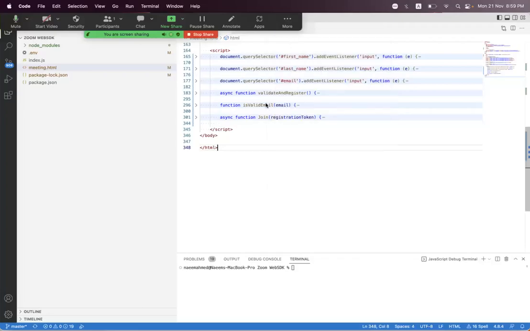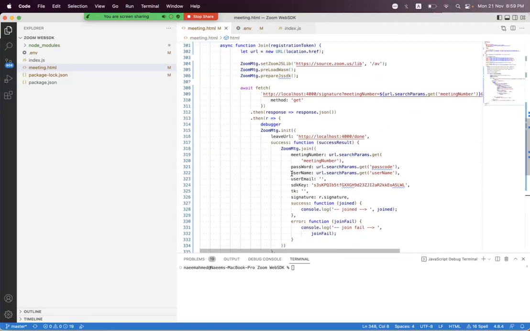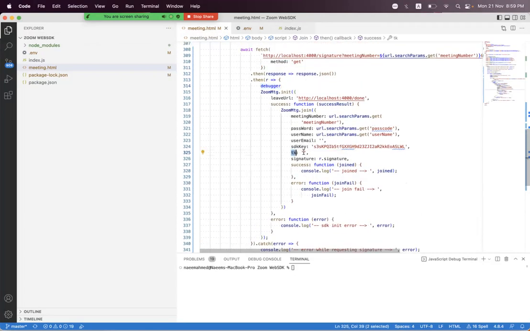Hi everyone. In this session, we will learn how we can apply the registration of a meeting, and that meeting will be joined from the Zoom WebSDK. I have already done the WebSDK integration in our last previous session. If you are new here, please watch my previous video about the WebSDK integration. In this session, we will demonstrate how we can get this registration token and join the participants.